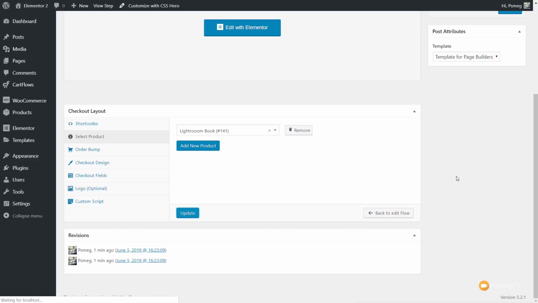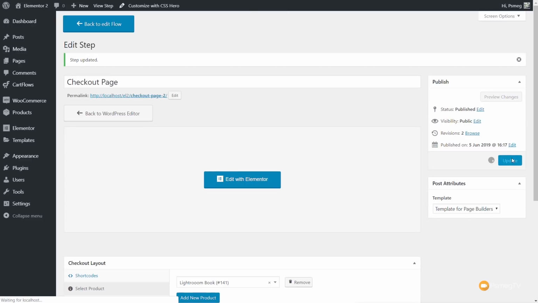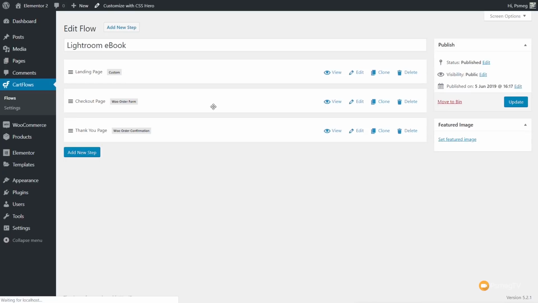We'll hit update. We'll update the overall page just to make sure everything is committed to the changes, and we'll back out of this section. So the final thing we've got is the actual thank you page at the end of it. So if we want to make any changes to this, we can again do the same.